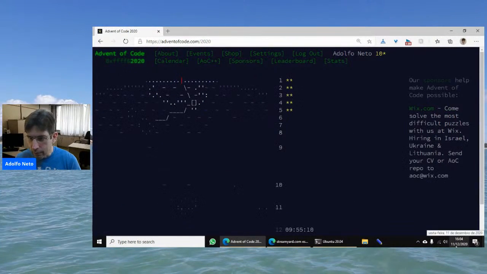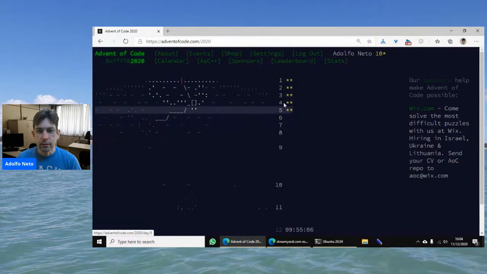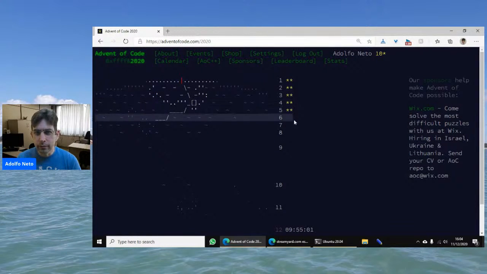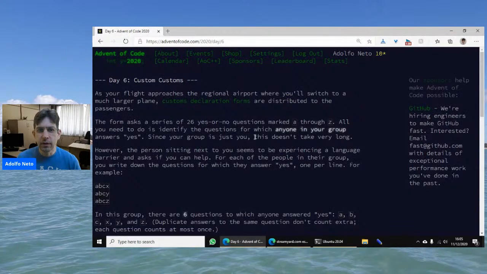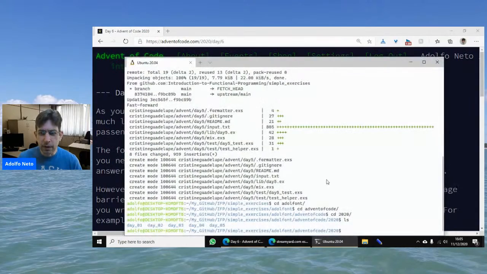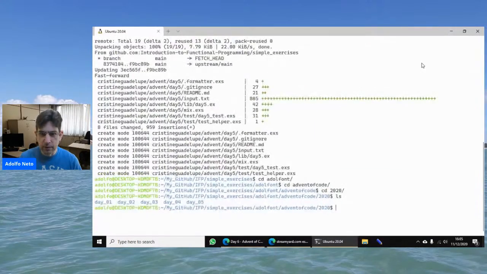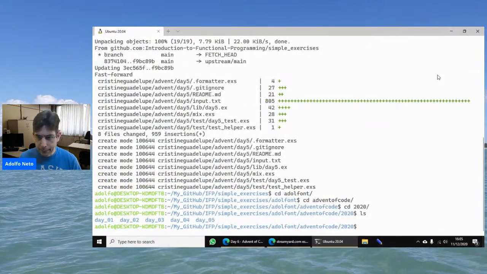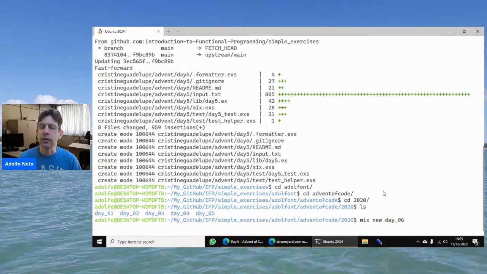Today is December 11th, and there is one exercise for each day until December 25th, I believe. So I'm on day 6. Day 6 is Customs. First thing I do is increase the font here. I create a new Elixir project named day 06.